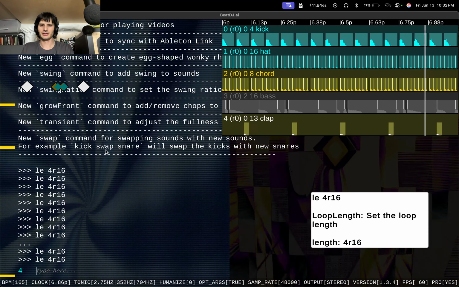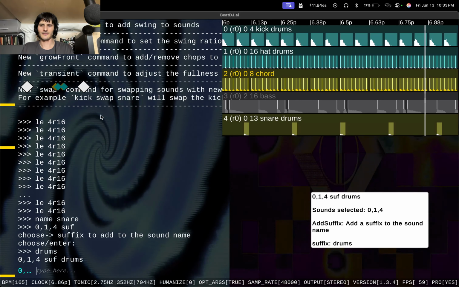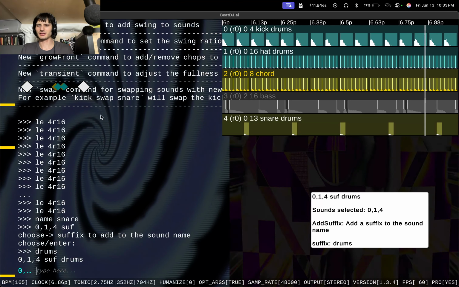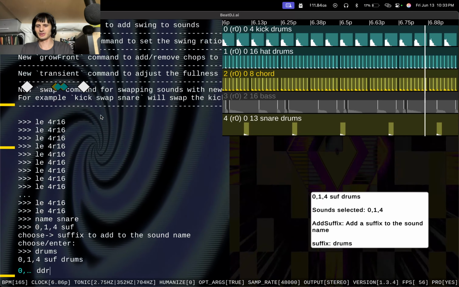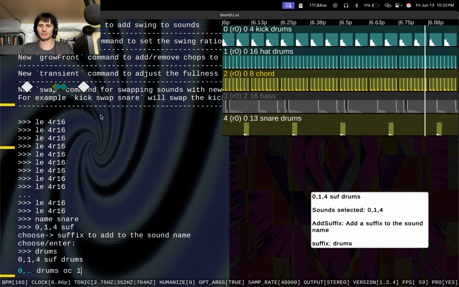Then I can do suffix, and I can just give them drums as a tag. So the nice thing about using the suffix is it's basically like a grouping command. So now if I want to edit the drums, I could say drums octave up or something, and edit all of them at once. I'll go back to 0. And I think that's basically it for all the new stuff.